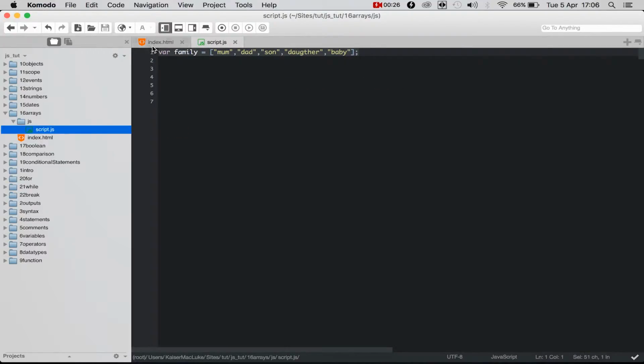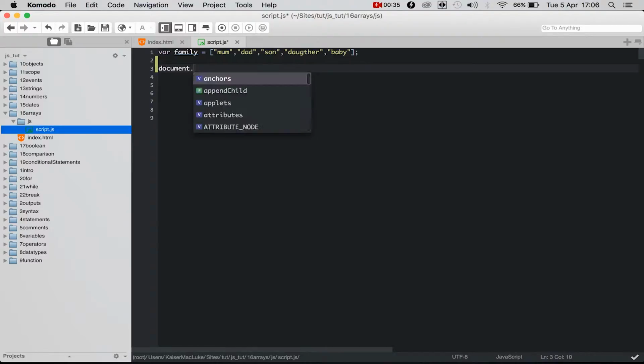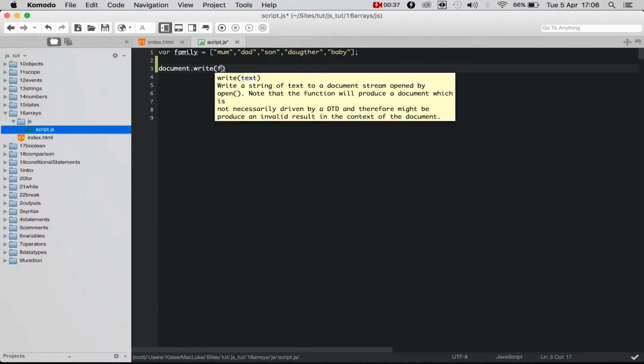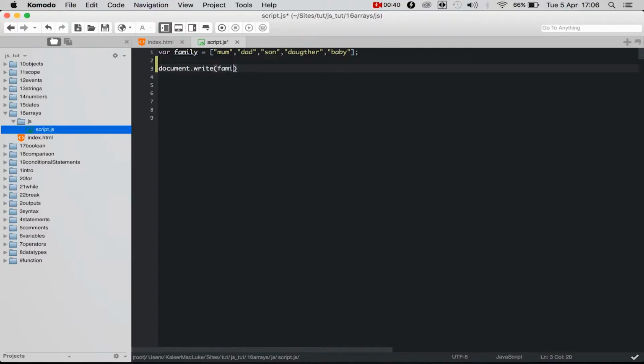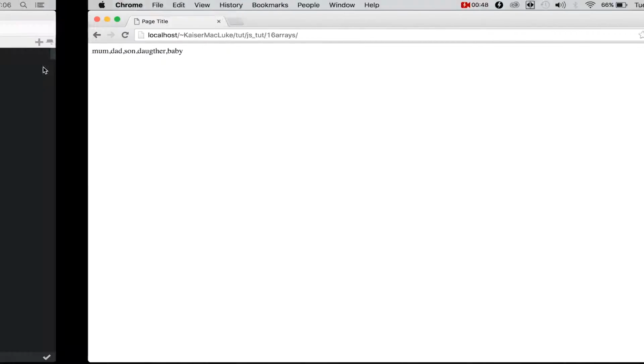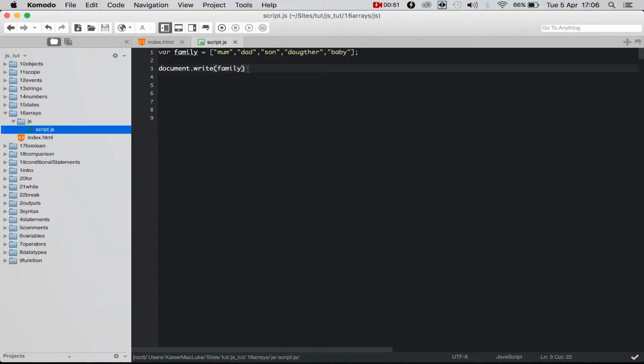I've already created an array. I've created a variable and assigned it to mom, dad, son, daughter, and baby. So if we say document.write family, we will get our elements in one line, but maybe we want to separate them by a break. So what we could do is make square brackets and say plus break, for example.